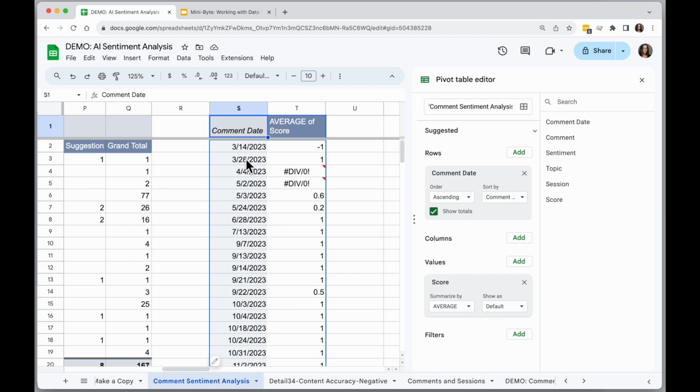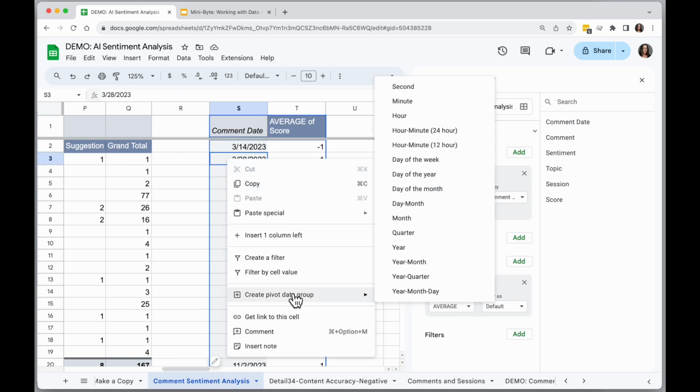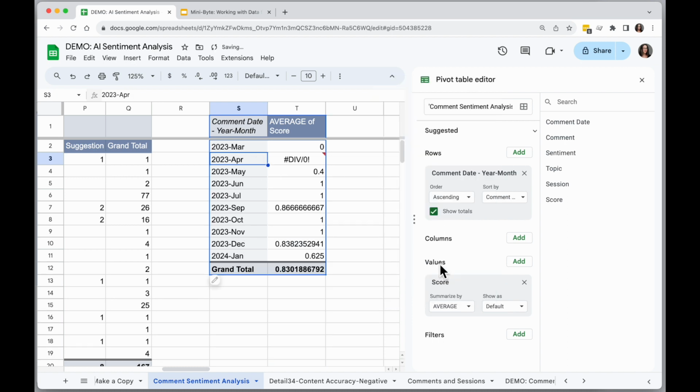To do that, I'm going to right click on a date in the rows area here. So when I right click on that, I'm going to go to Create Pivot Date Group. And I'm going to do the year month option. And once I do that, you'll see it aggregates everything even more. So any comments from March of 2023 are averaged together here, and etc. down the line.